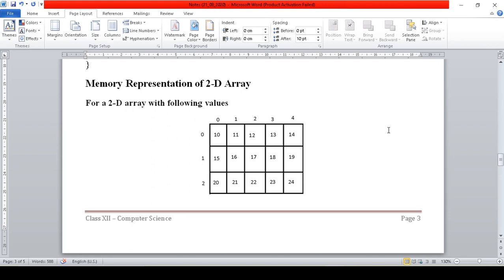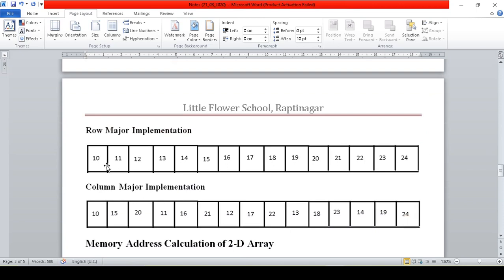But if we are storing it in memory, it can be stored in either of two ways. There are two ways to store this array in memory. The first way is row major implementation, the second way is column major implementation. If we are having a row major implementation, the same array would look like this: 10, 11, 12, 13, 14, 15, 16, 17, 18, 19, 20, 21, 22, 23, 24. I already showed you that these are consecutive memory locations. After 14, the next location is 15, and I have shown you the memory address of it. So these are consecutive memory locations.